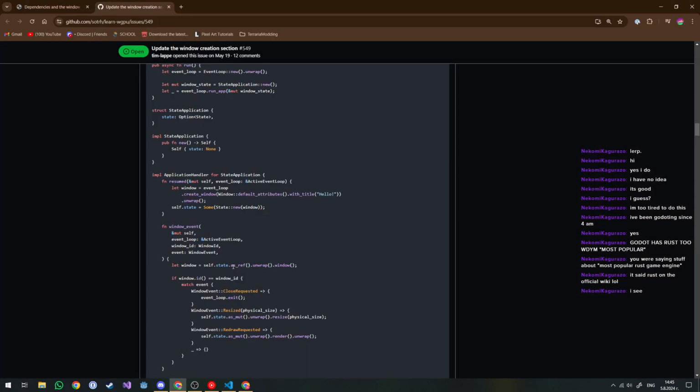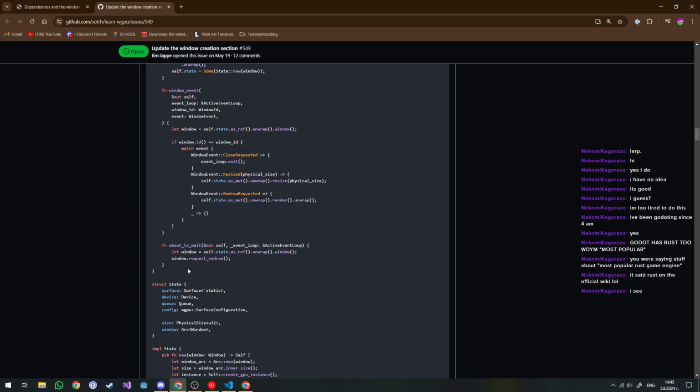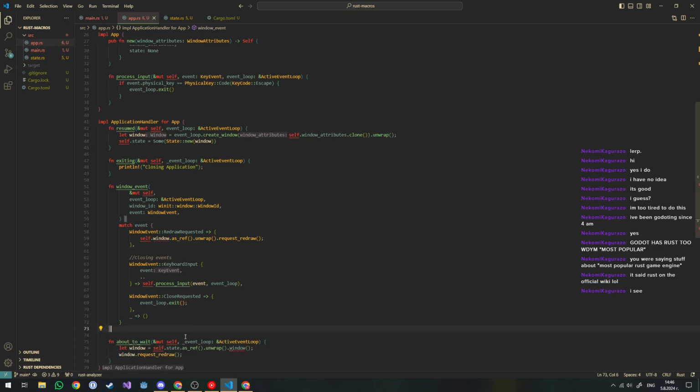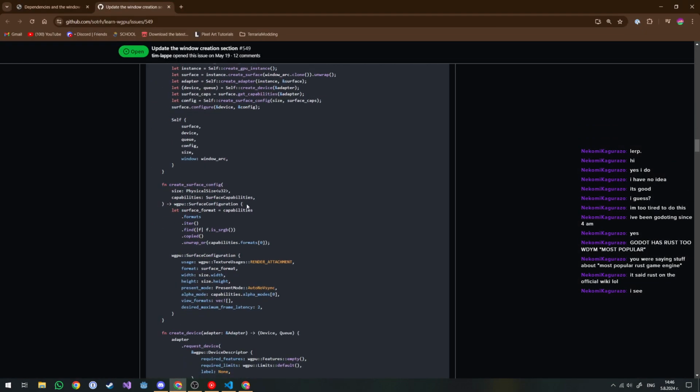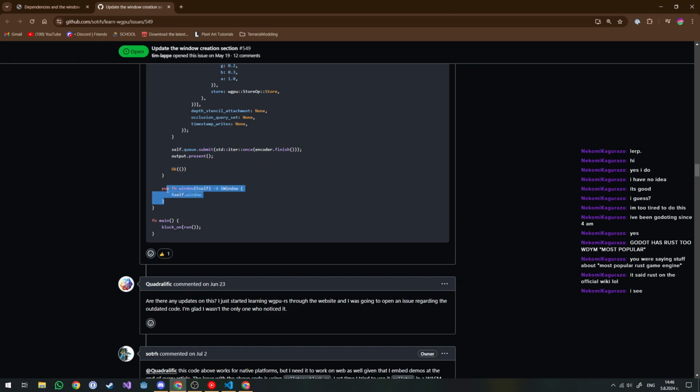Okay, let's see. So in here, redraw requested. Okay, we're gonna have to do some of that later. Function about to wait. I'm probably, yep, I'm gonna just copy this here, because, dot window. Oh yeah, because I don't have a function which implements the window. It should just return the window, right? Wait, let me find it here, yeah.